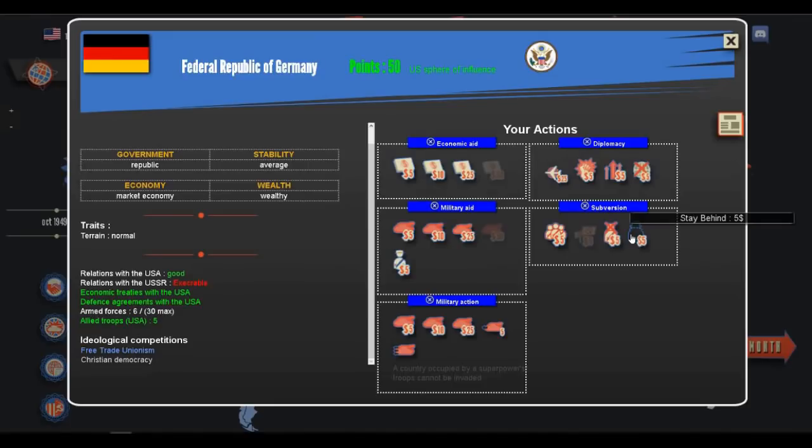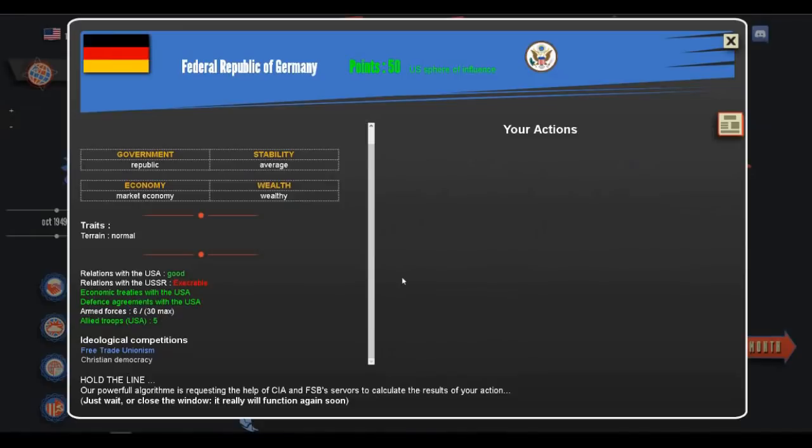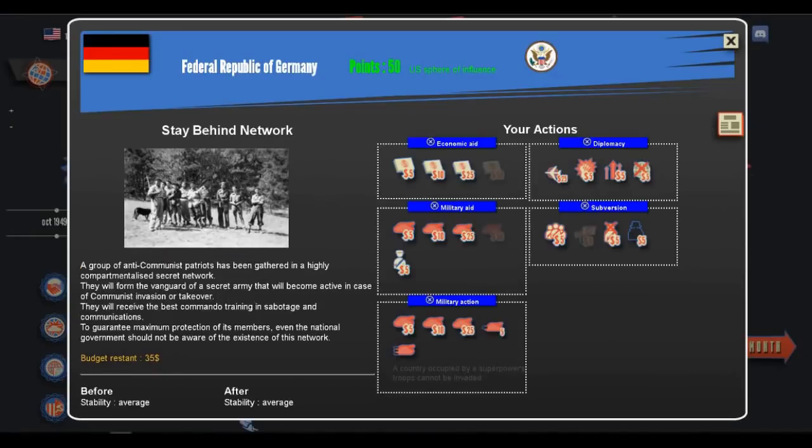Now, this is only for the U.S. player. This allows, well, let's just do it. I'll show you. Stay behind. What this does is you are funding a group of anti-communist patriots. They've been gathered in a highly compartmentalized secret network. They will form the vanguard of a secret army that will become active in case of communist invasion or takeover. They will receive the best commando training in sabotage and communications to guarantee maximum protection of its members. Even the national government should not be aware of the existence of the network.